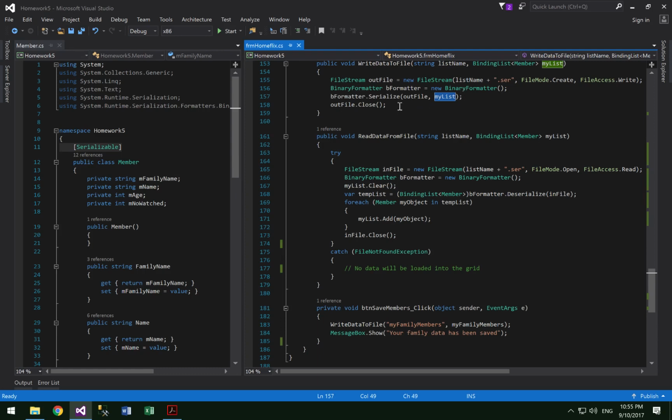Okay, and once all that is done, always remember to close your file stream. Otherwise C# is going to see it as not complete, or C# is going to think that you forgot something. So that is writing data to a file.